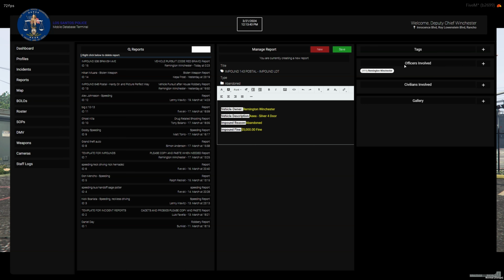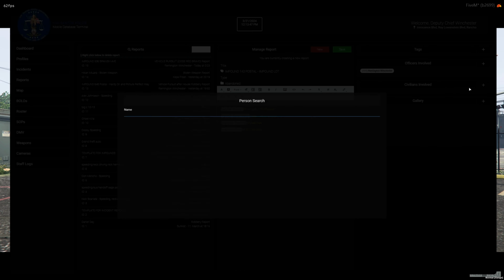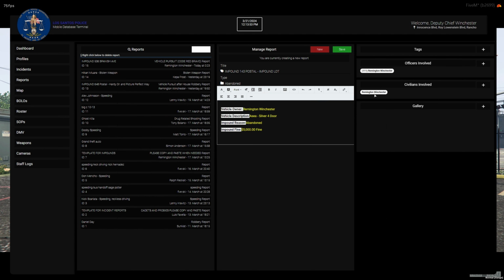Officers involved, just as you would a regular incident. We are going to go ahead and put the owner of the vehicle under civilians. If this was a stolen vehicle and you have the identity of the person that stole it on top of the owner, go ahead and put that here as well. The gallery, we are going to add our photos we took previously.